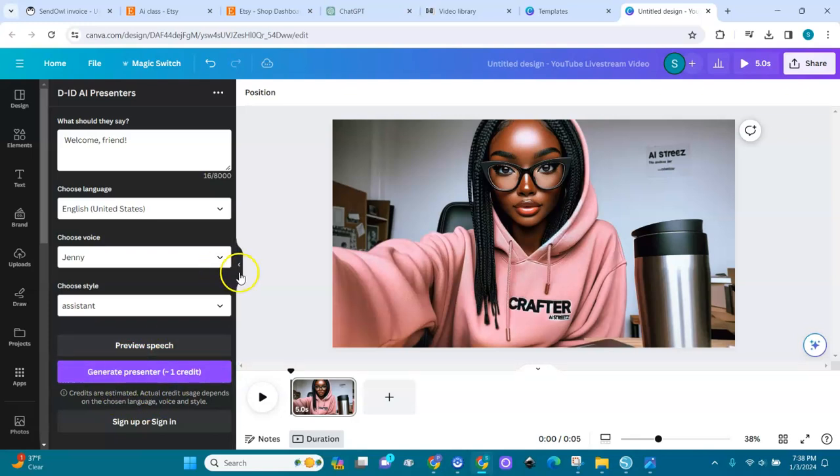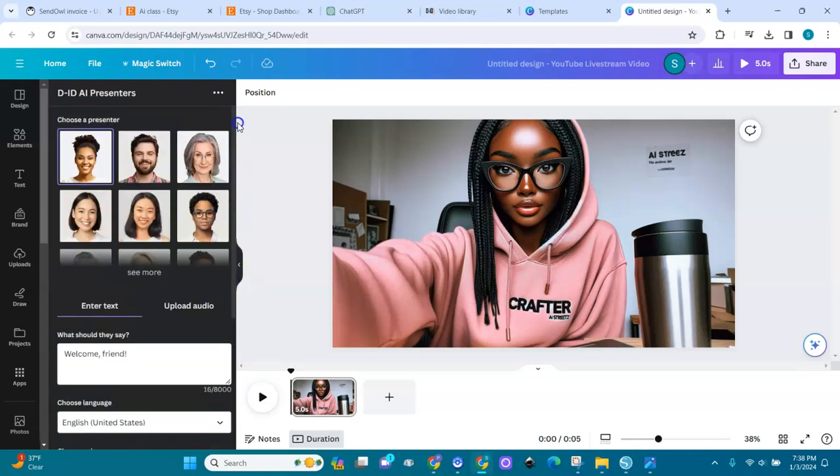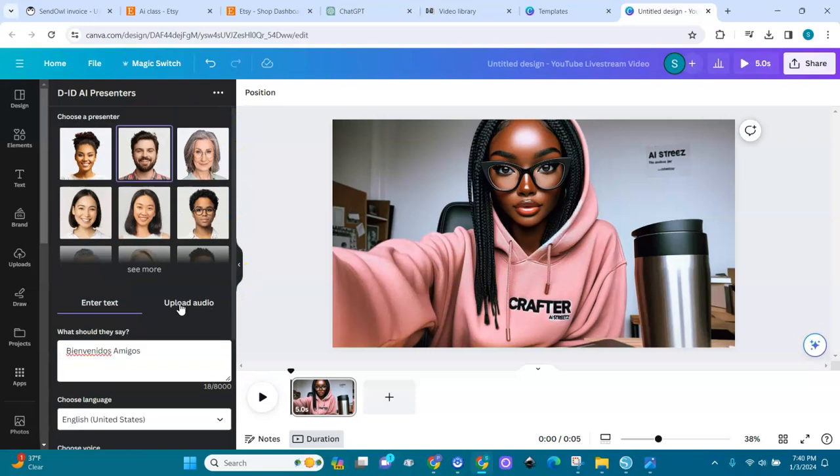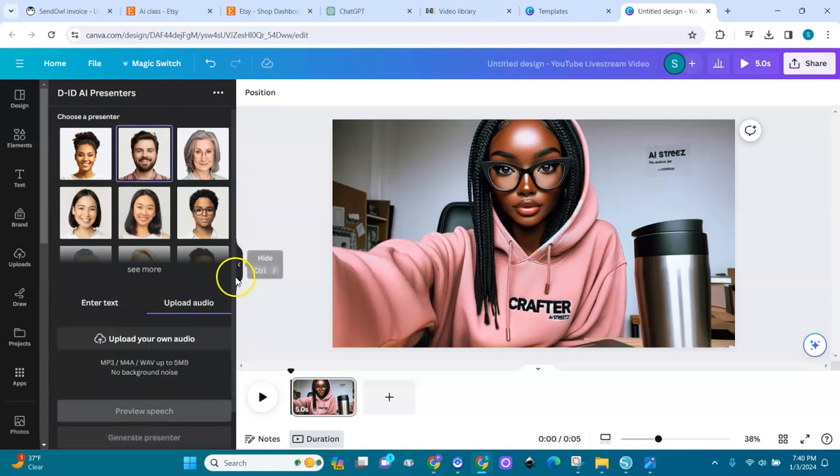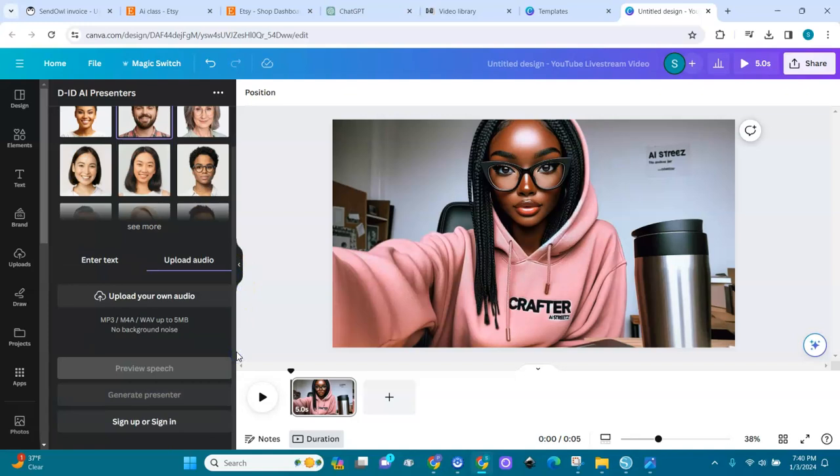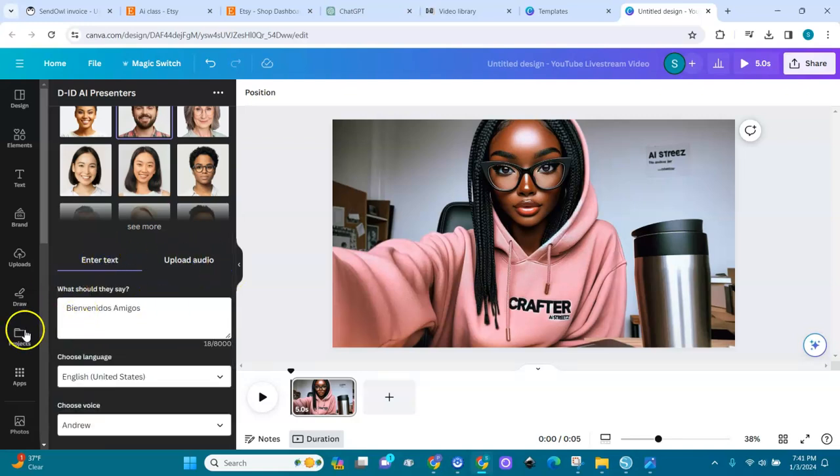Okay, let me show you really quick how it works. You can also upload your own audio. That is what you want the image to say. And then after you upload the audio, you will click on something to generate presenter, and it will generate a talking avatar for you. Okay, let's go back. Okay, this is the text, right?